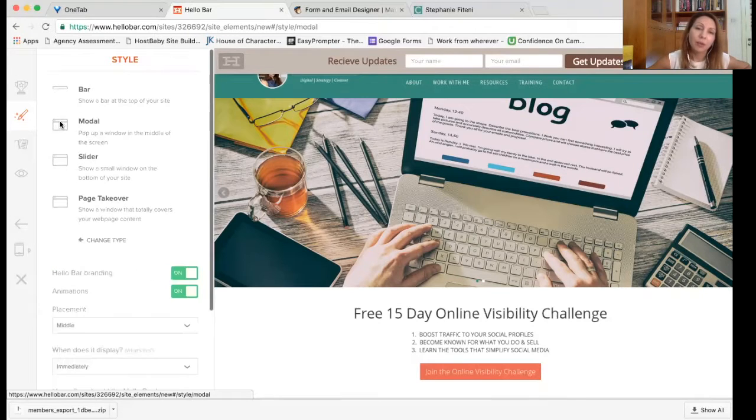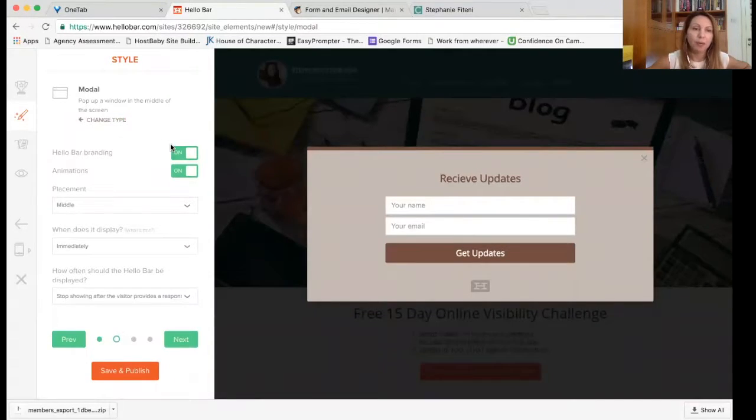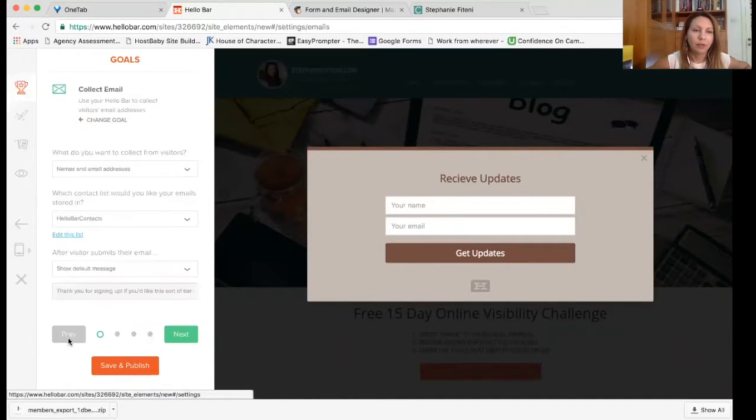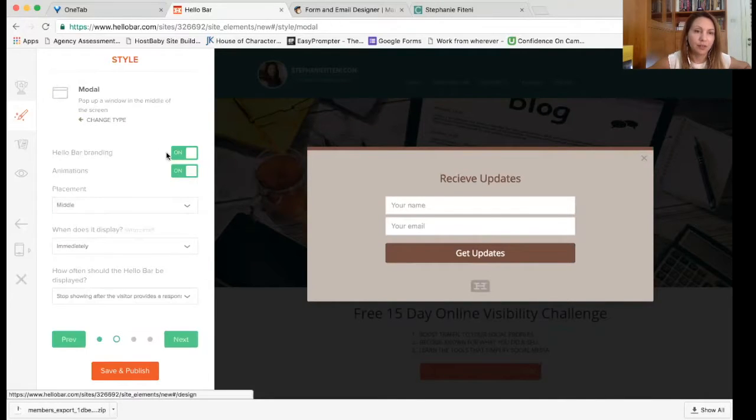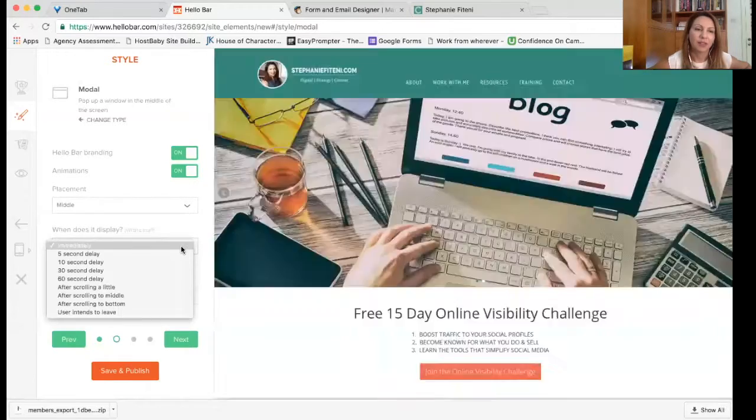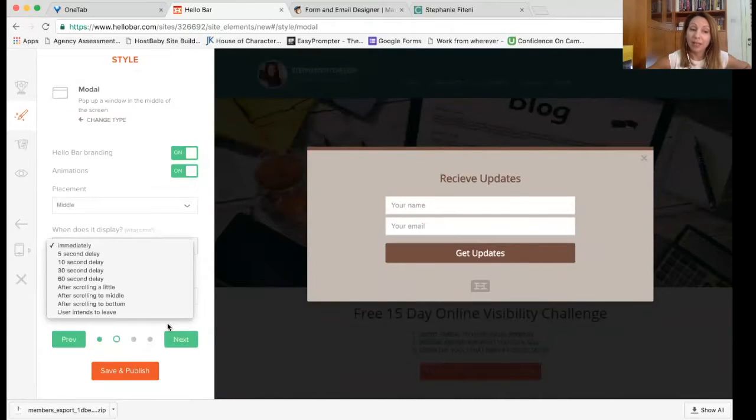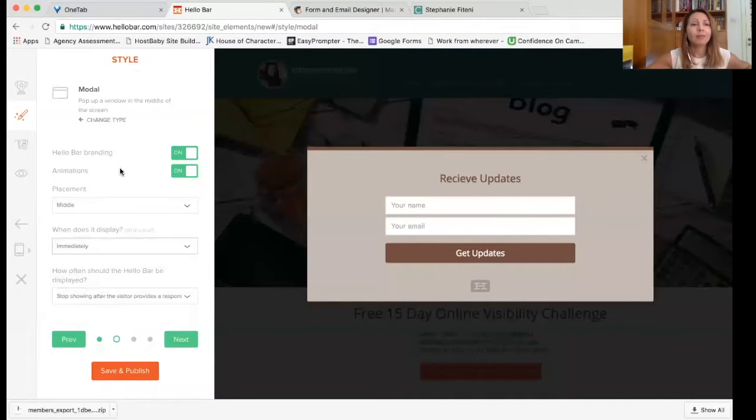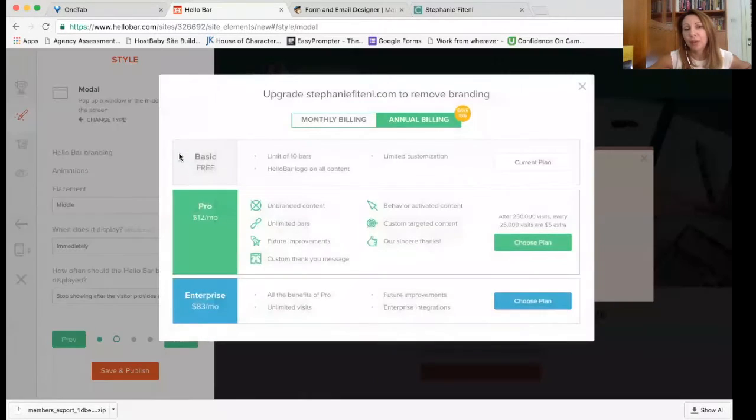Okay, so here I choose what it will look like. You can have a pop-up, or you can have different versions of that. In this case, it will ask me where I want to place it, and it will ask me if I want to delay it. You could use this to have one of those pop-ups that pop up when the person is trying to leave your website, which works very well. If you try to switch off Hello Bar branding, it will ask you to upgrade, which is fair enough.